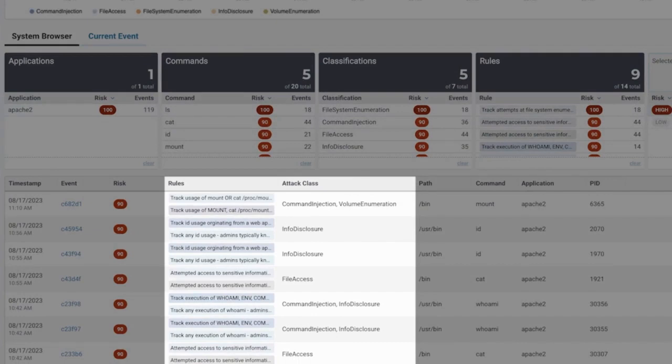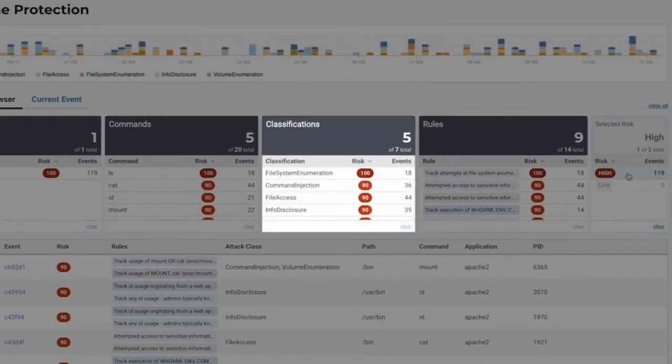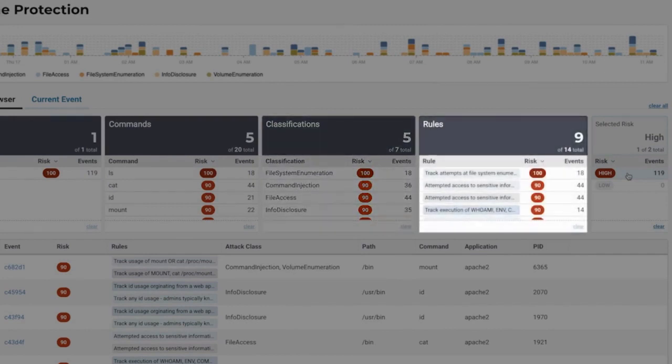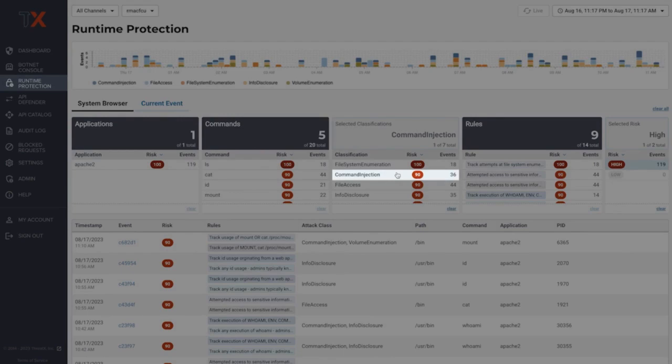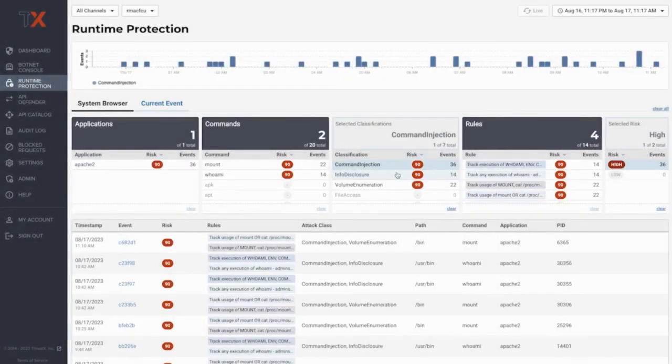Now that we're looking at all high-risk traffic, users can drill down into even more specific classification or rule details. Classification is based on the MITRE framework for identifying attacker behavior. ThreatX rules capture specific traffic patterns and behaviors, and each rule is aligned to a specific classification.